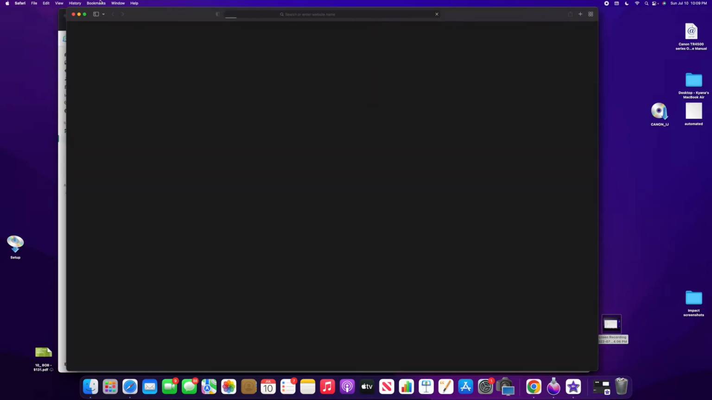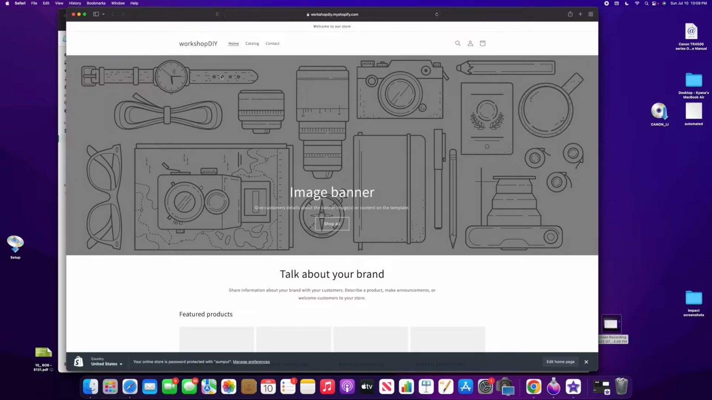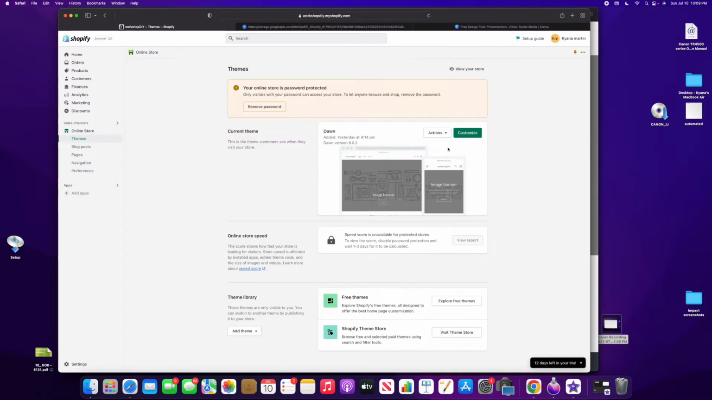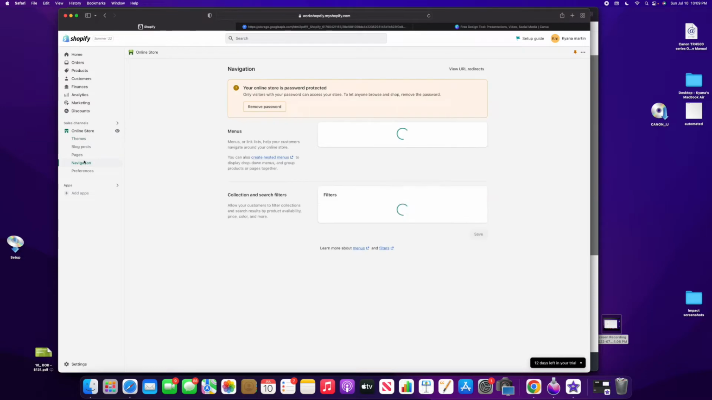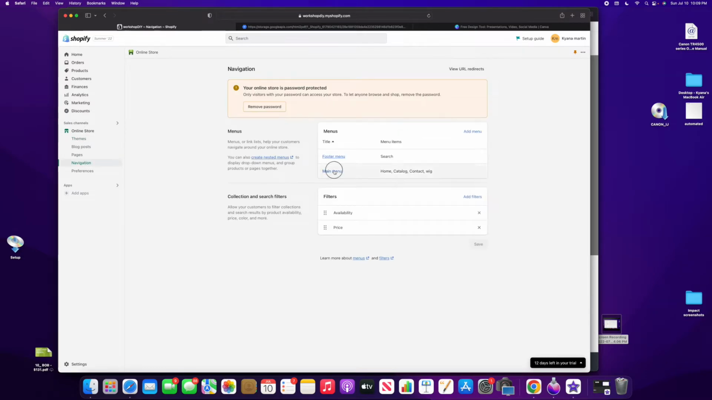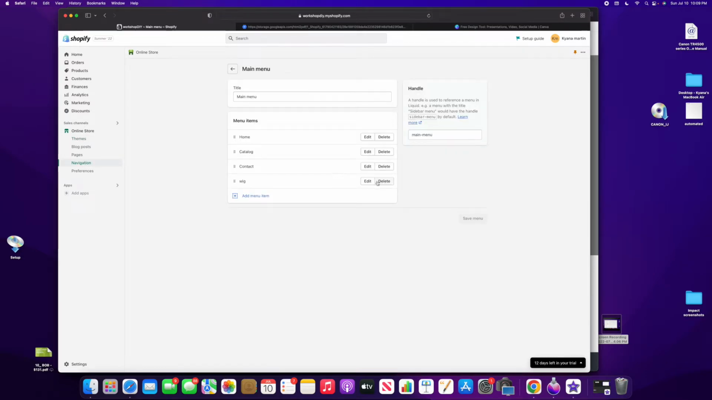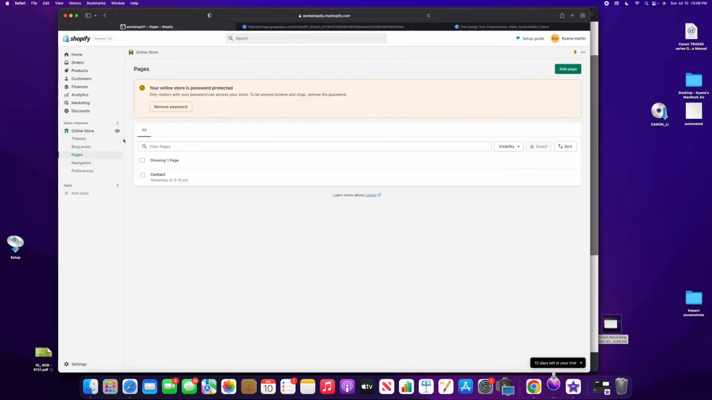Let's go to themes. Let's go to view our store. Give it a second because it still didn't come up. We're gonna go back to navigations. We're gonna go to main menu. We're gonna go back to the wigs. We're gonna edit it, and we're gonna make sure everything is there. Everything is where it's supposed to be.